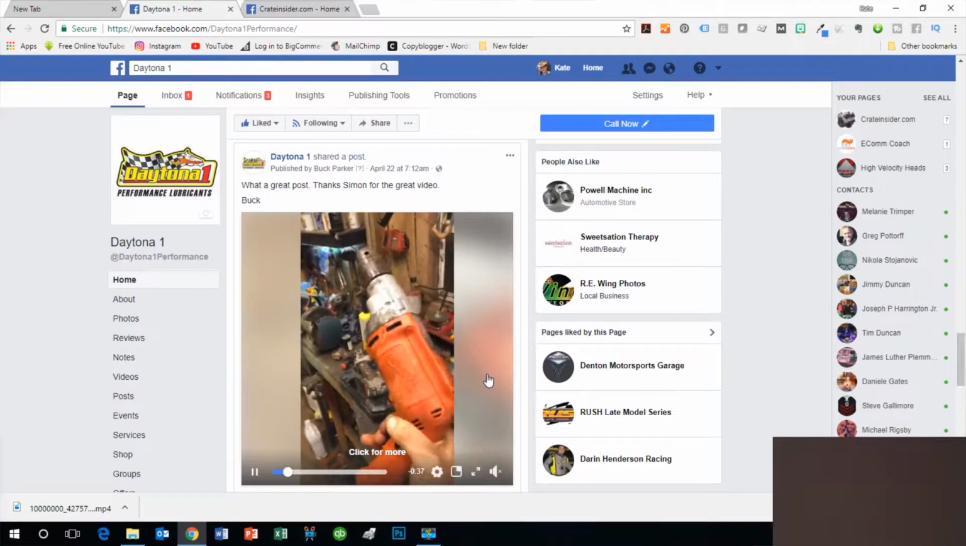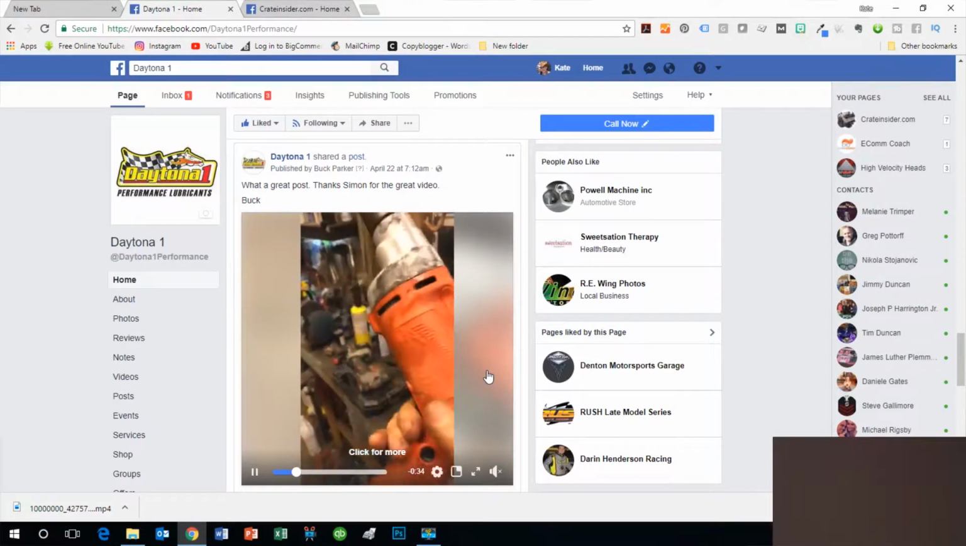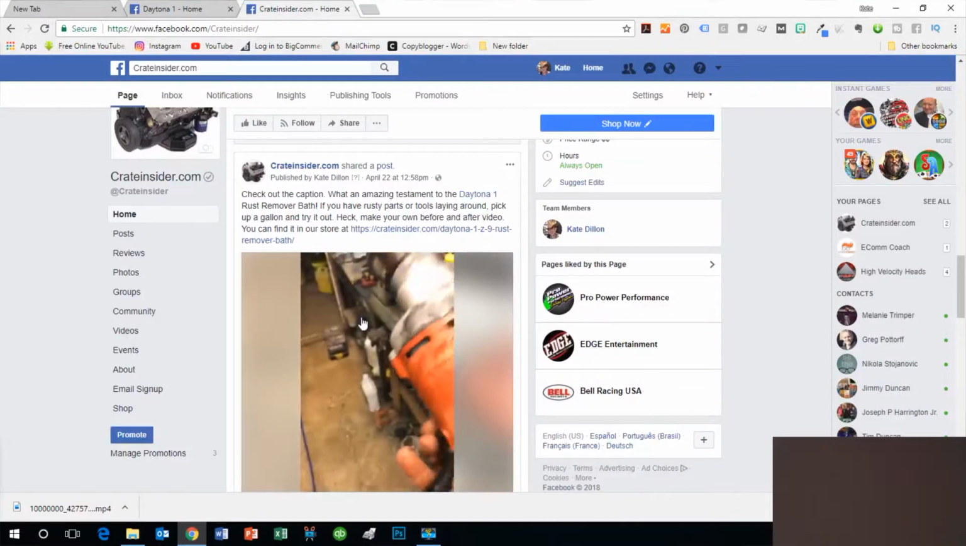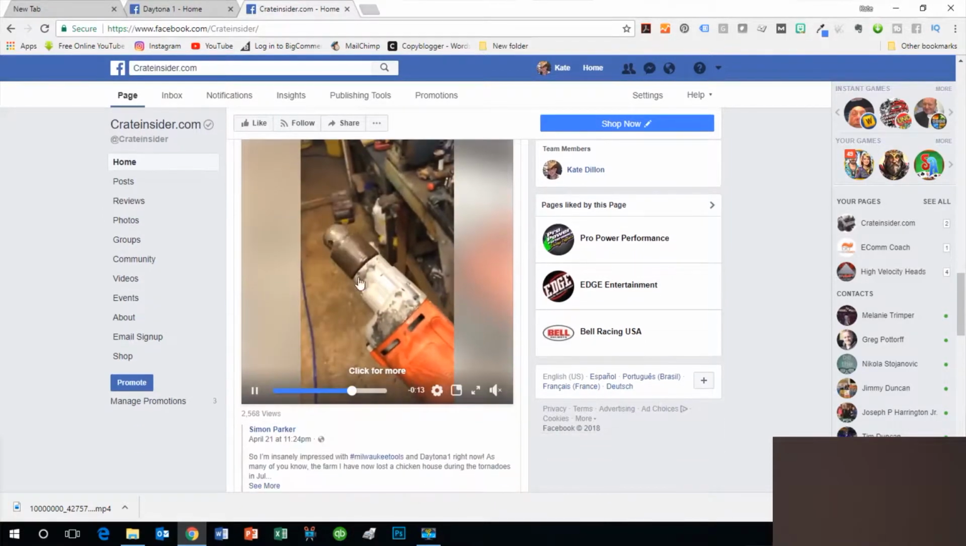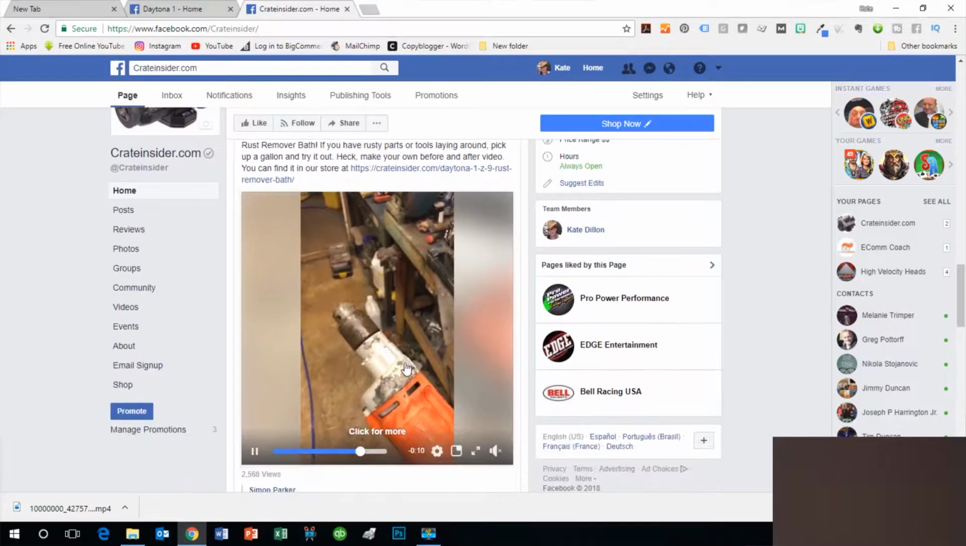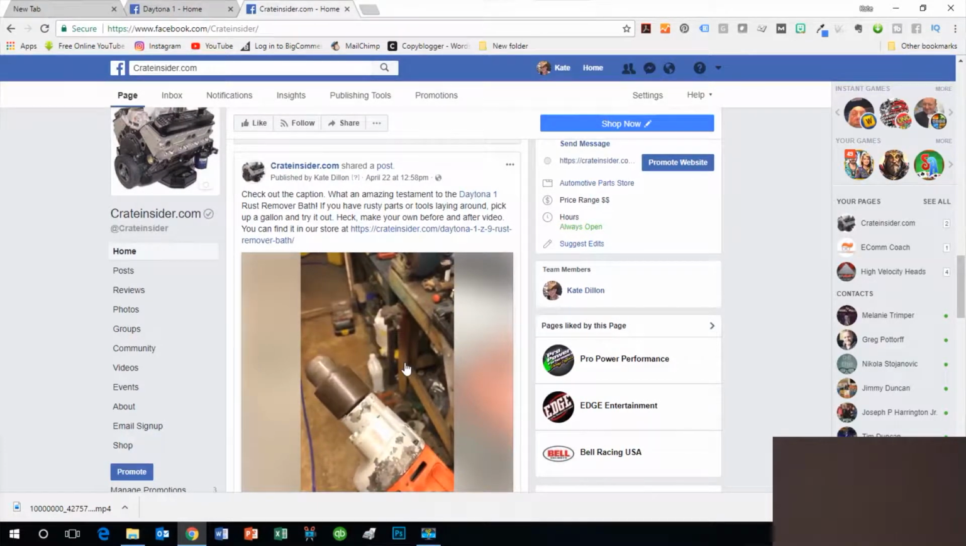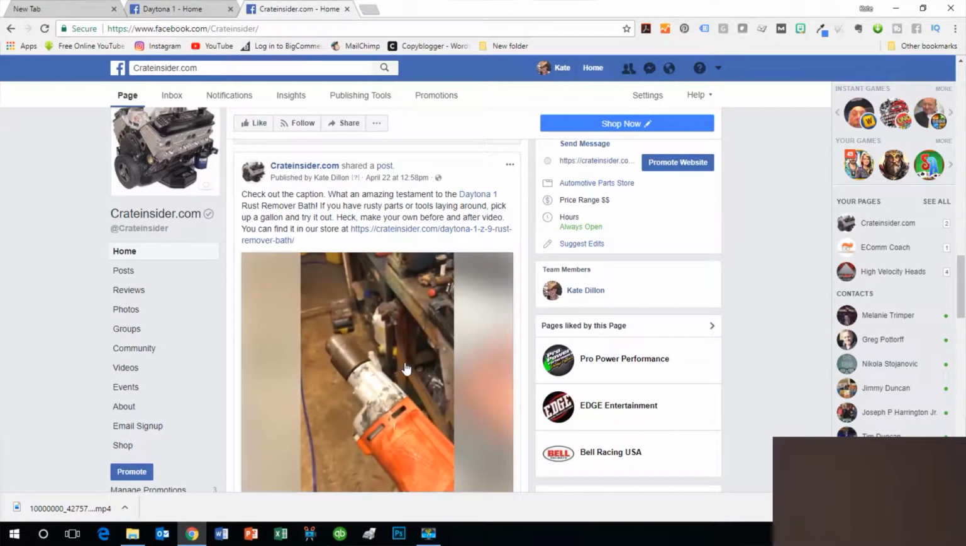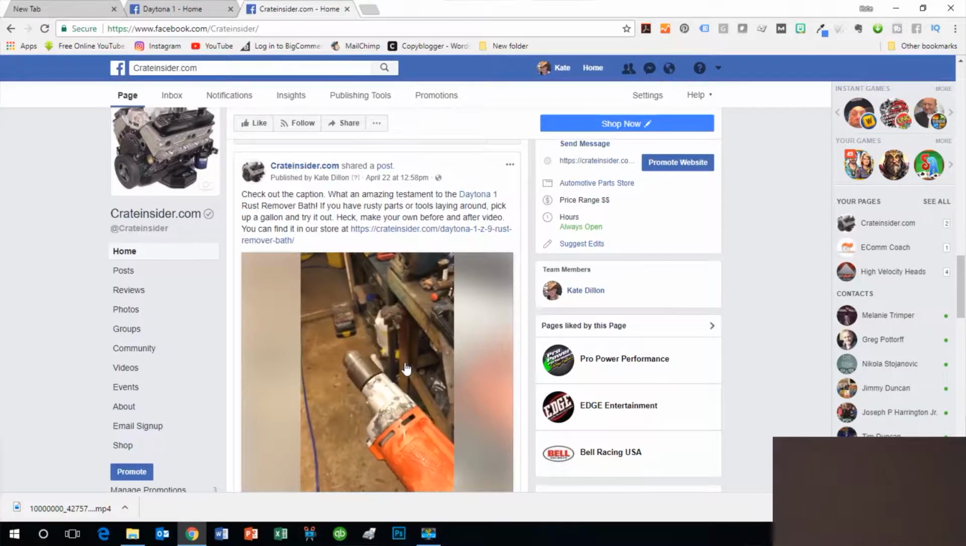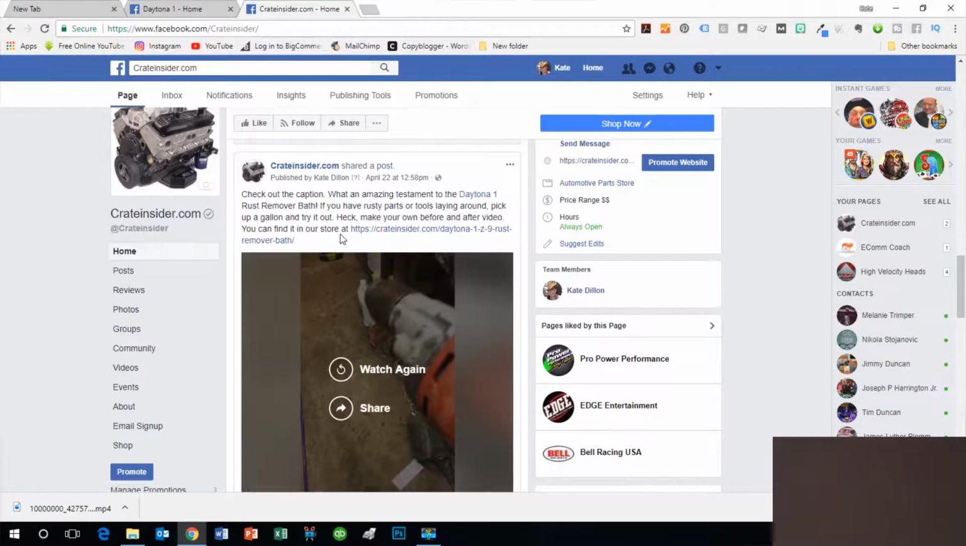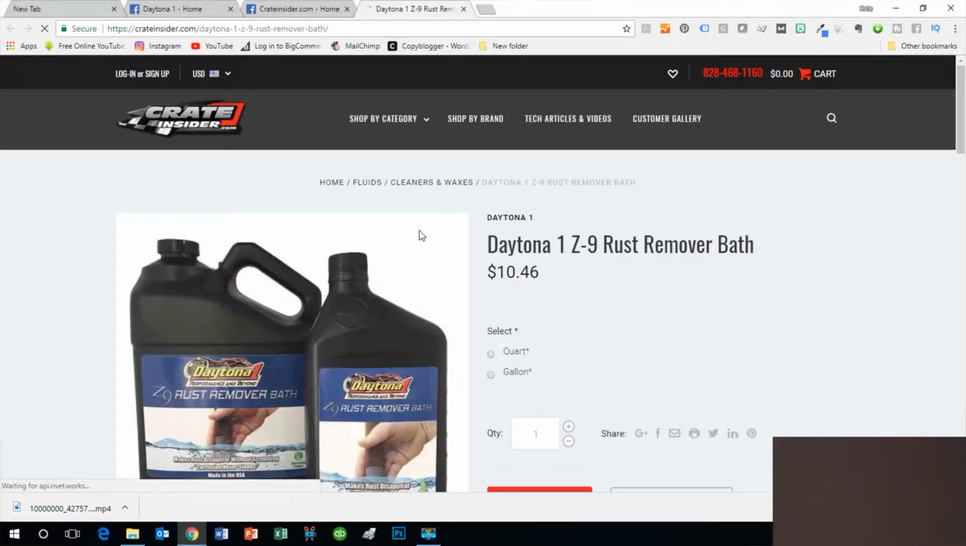I think that is a super cool post for advertising this rust remover product. So let's see what I did with it right over here. On my page, I shared that post, and it's exactly the same post with the drill, except this is what I said about it. Check out the caption. What an amazing testament to the Daytona 1 rust remover bath. If you have rusty parts or tools laying around, pick up a gallon and try it out. Heck, make your own before and after video. You can find it in our store and here's the link to buy the product. Because at the end of the day, that is exactly what I want people to do. They need to buy the product before they can make a video.